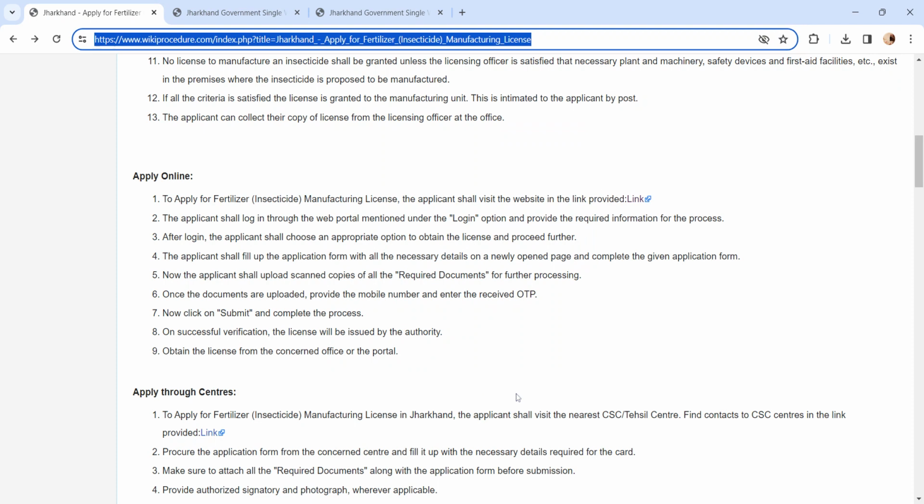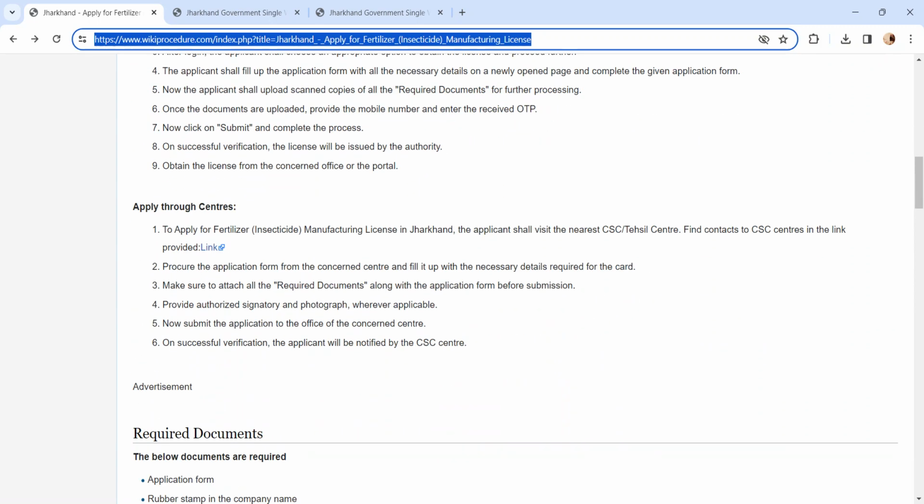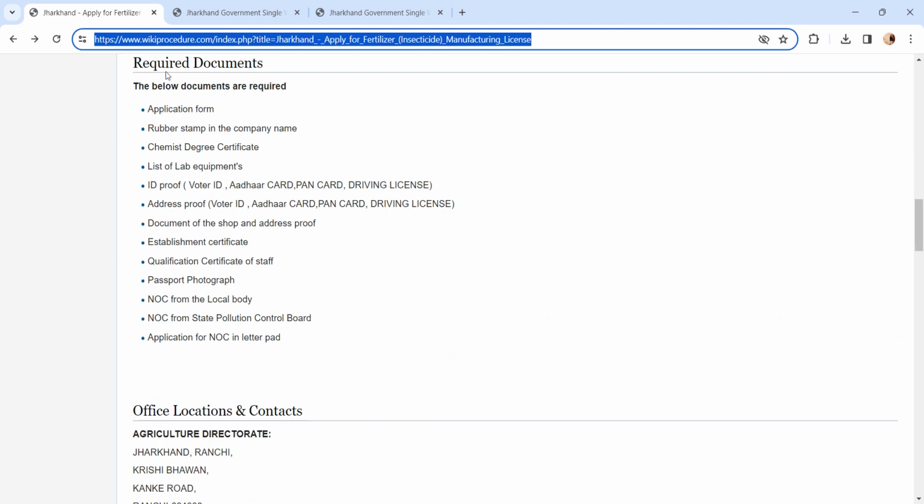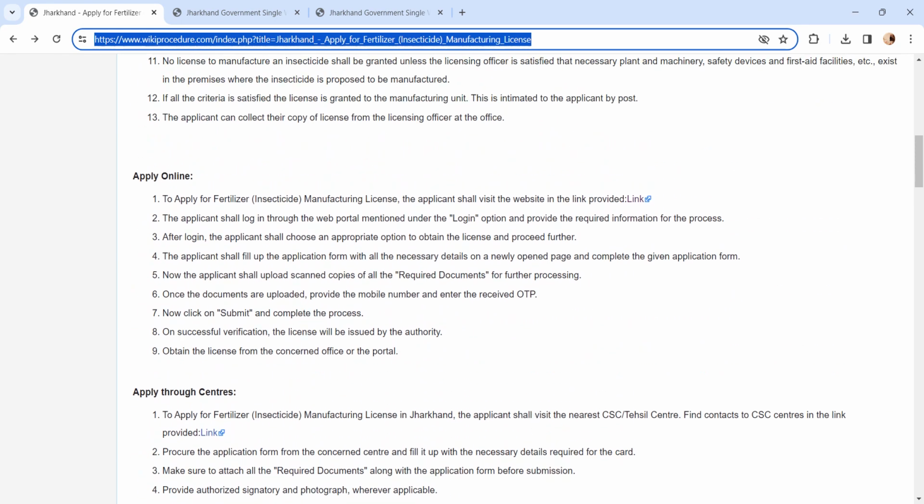After logging in, please select the application form for the fertilizer manufacturing license and fill in the application form completely and upload the documents. We have provided the necessary document details in the required documents section. Kindly check it out. After uploading all the documents, enter your mobile number and click on the Send OTP button. Once you receive the OTP, enter it in the provided space and click on the Submit button to complete the process. The application will be processed further.